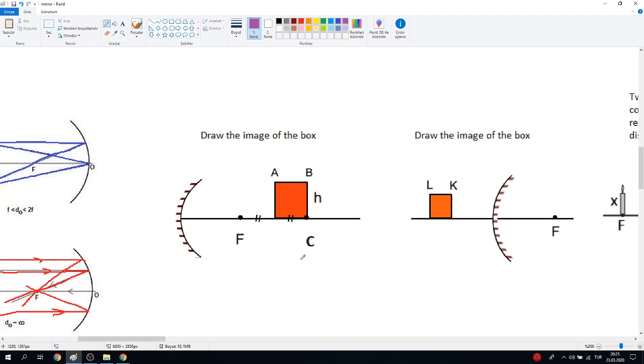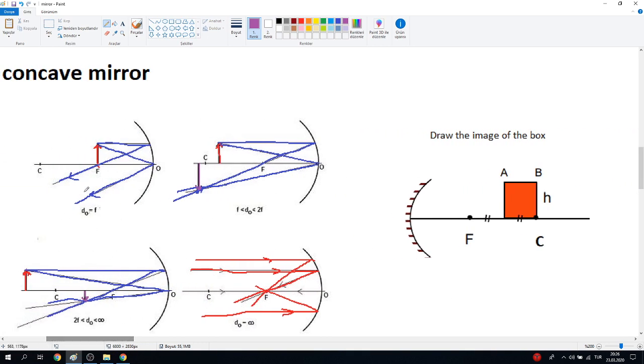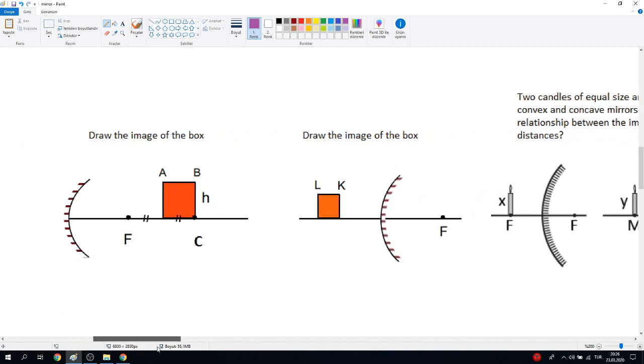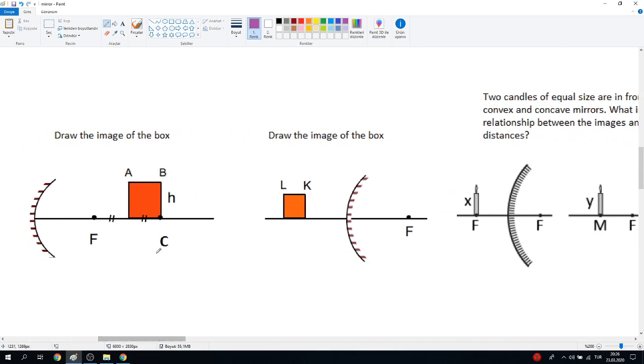Now we have an object. It is like a square. This is our object. So how will be the image of this object? So far we looked at only this type of objects. Now here we have a box, for example. In this case, how can we draw the image of this object? As you see, this is a rectangle.